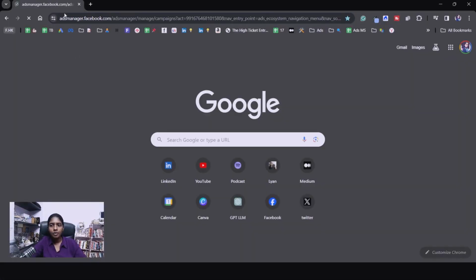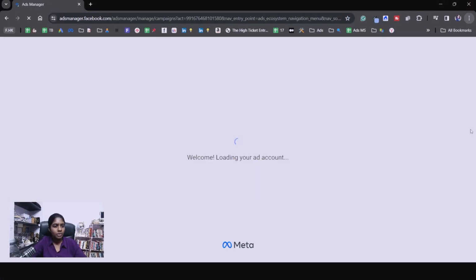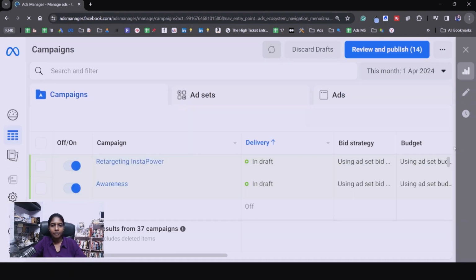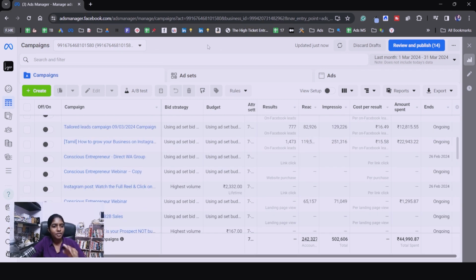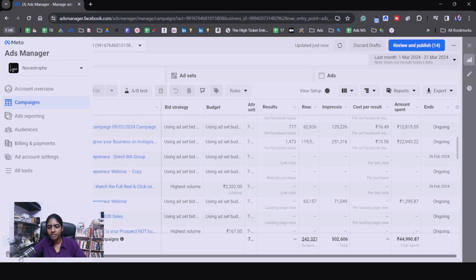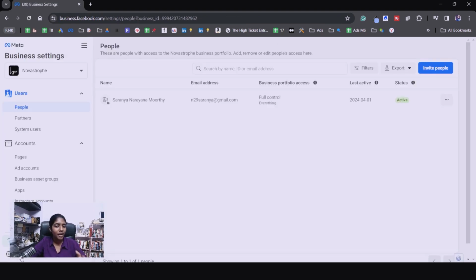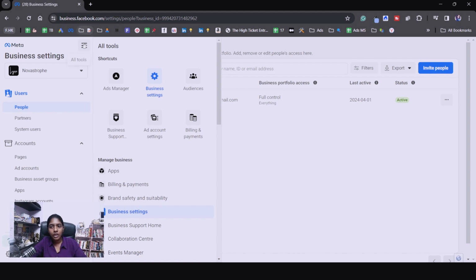So here I am opening my ads manager. Let me zoom it out a little for you so that you have better clarity. Here, if you see, we are inside our ads manager. As you are on ads manager, go to business settings, okay? As you click on business settings, you will be taken to the main settings page. But you cannot find the setting here, right? So click on the hamburger icon where you can find the ad account setting.